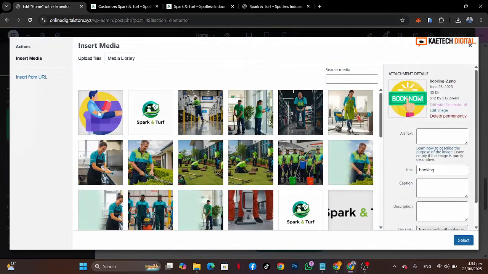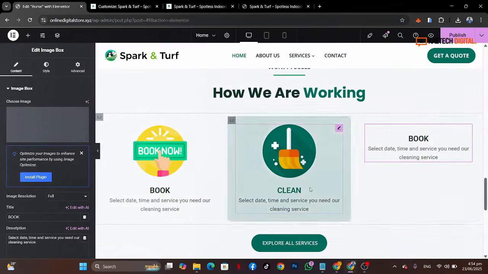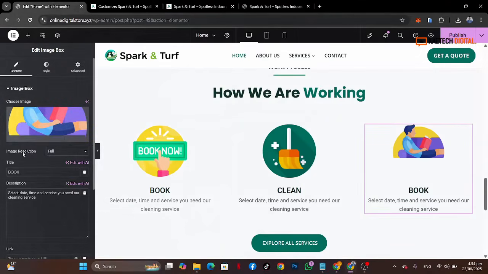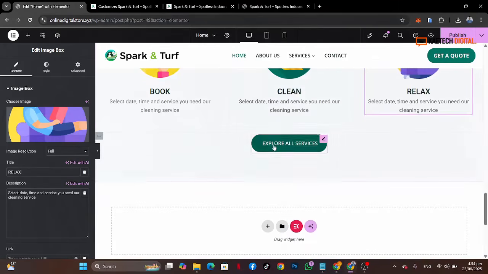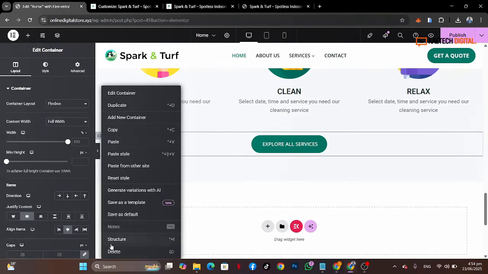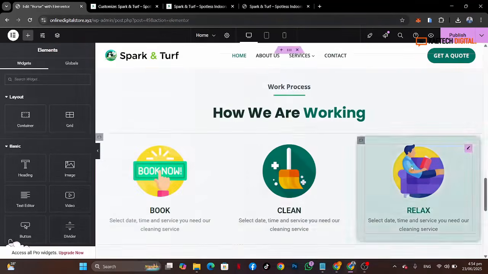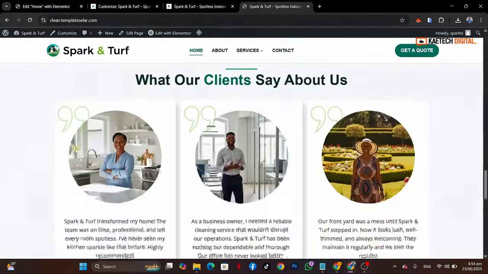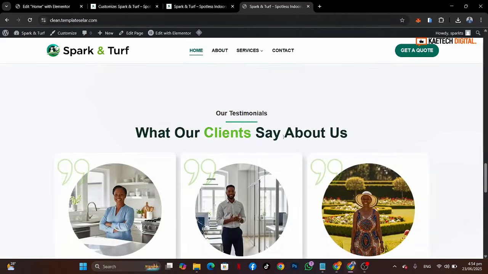All right, guys, so this is what we want. We're going to choose it and then click on select to select it over here. And then let's look, it says relax. So we're going to write relax also over there. Okay, so basically that is how it looks like. And with this one, we're just going to delete it. So right click over here and click on delete. Now we have this section also done successfully. So all you need to do is to change the words over here to suit what you want. Now let's go to the next one, which is testimonials.